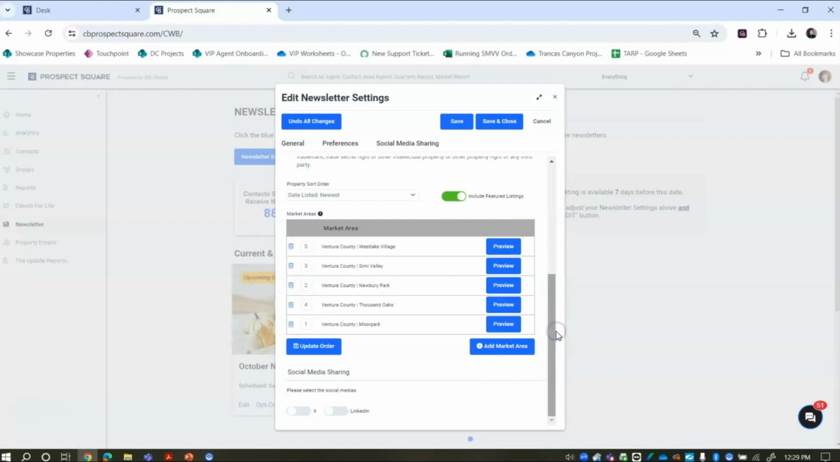So this way, when we head to our actual report preview, we should see that order update. Now, with that said, if I go to our social media sharing, if I want to have the newsletter automatically shared on my behalf on X, also known as Twitter, and LinkedIn, I can toggle those over as long as my accounts have been synced with those.